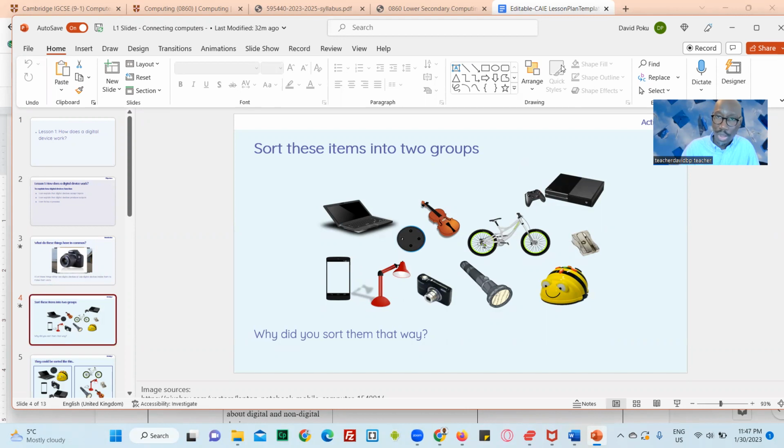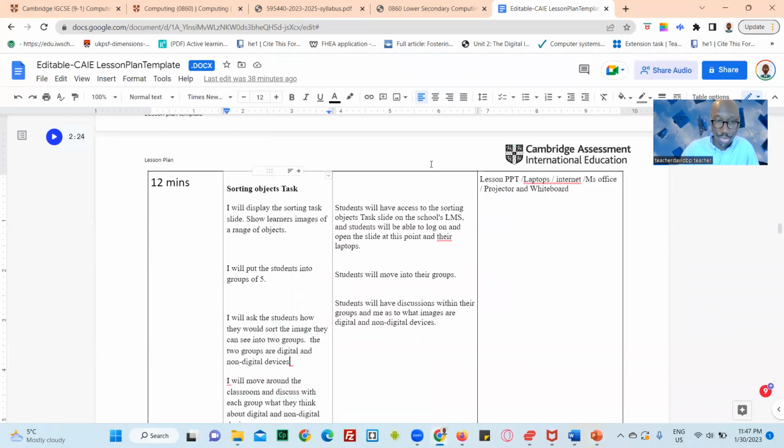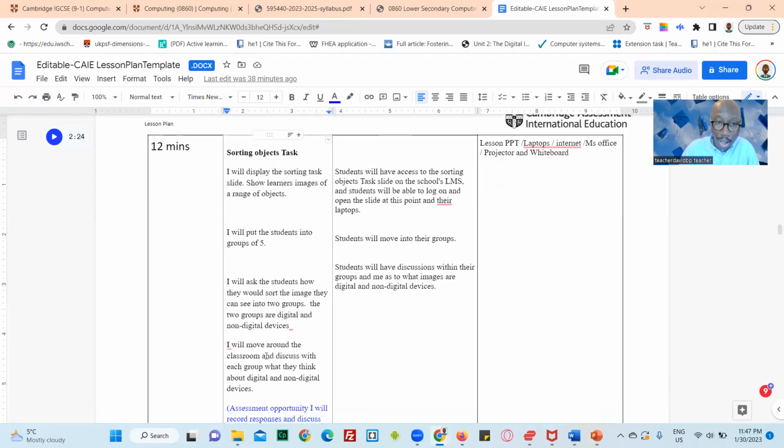Now, as the students do that, I'll be moving around the classroom and discussing with each group what they think about the digital and non-digital images. Students will have discussions within their groups and with me, because I'm going to be walking around, as to what images are digital and non-digital.